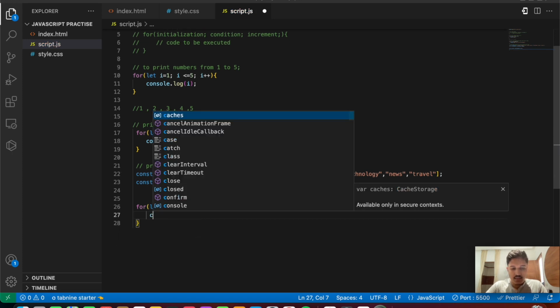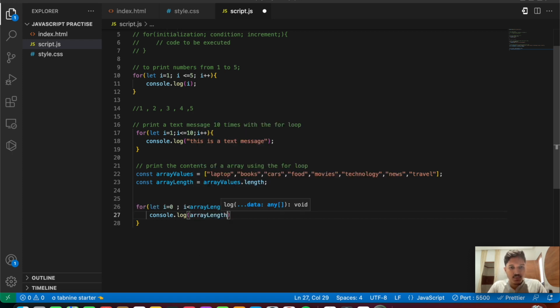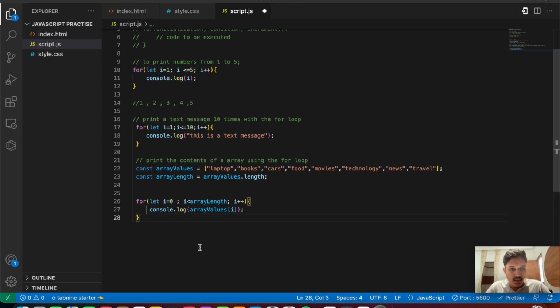So this is the basic syntax. Now inside the code block we're going to say console.log. We're going to access the arrayValues, not arrayLength, and we're going to access the ith index each and every time the loop is going to run. Now let's see how exactly the code runs. First let i equals 0. So now the i value is 0, then i is less than arrayLength. Of course arrayLength is going to be 8, so 0 is less than 8. So we're going to log arrayValues of 0. It's going to access the first index, so of course laptop is going to get printed.